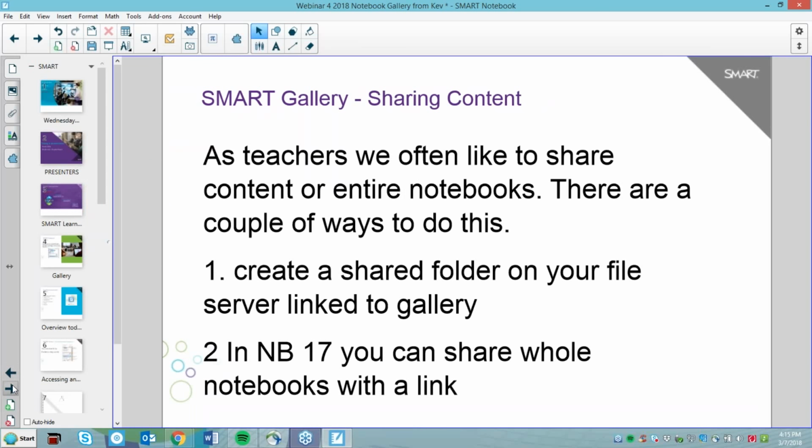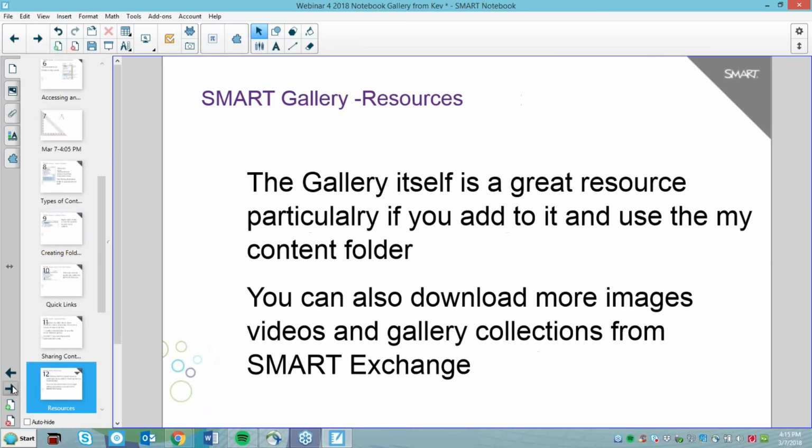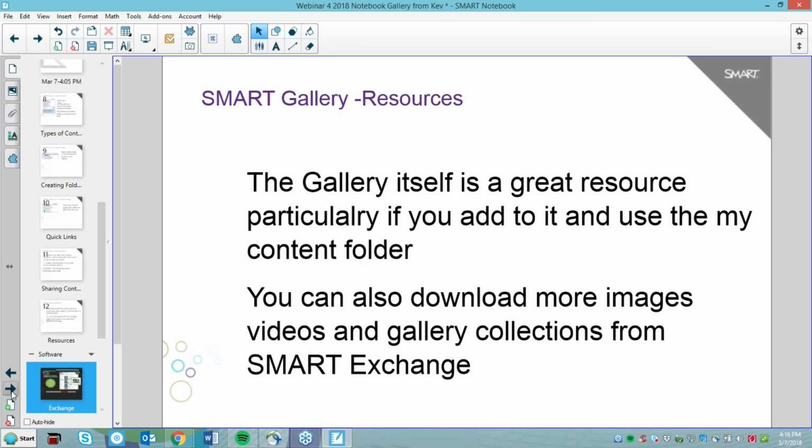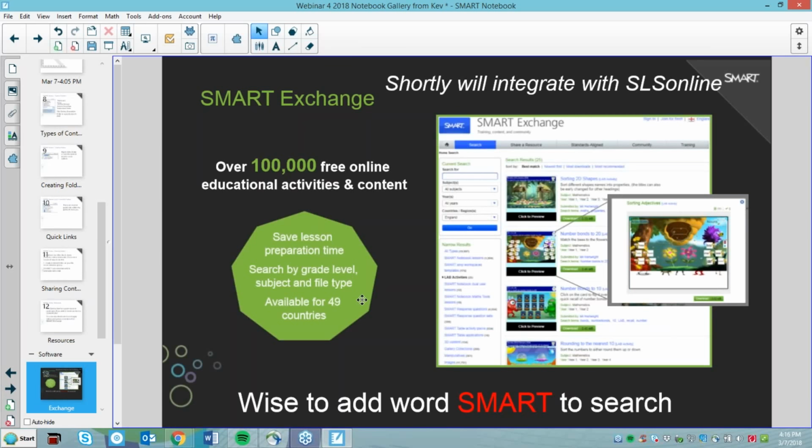Okay, just moving along a little bit. So great resource. You can do a whole lot with it. The searches are fantastic, really quick. The thumbnails are very helpful. You can download more videos, gallery collections, and multimedia content from Smart Exchange. Good place to go and have a look to bring into your notebooks. Like your My Content folder has 6,500 items, but Smart Exchange has over 100,000 items for you.